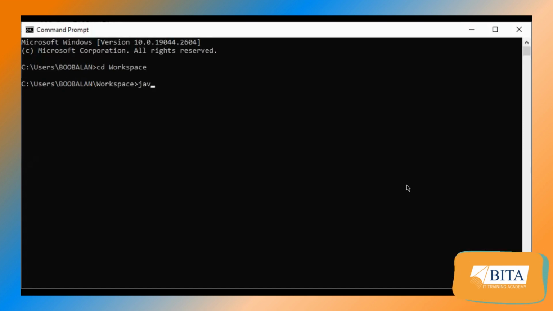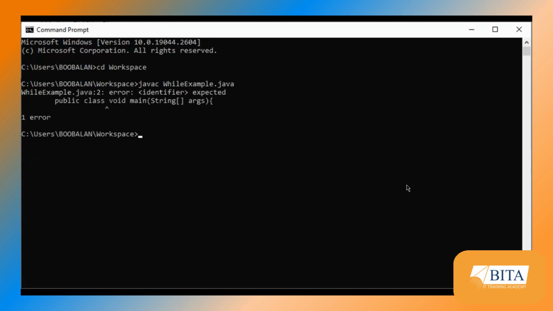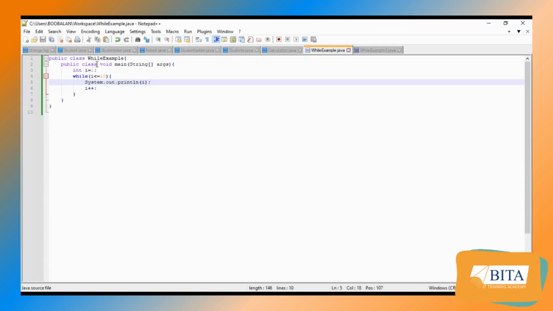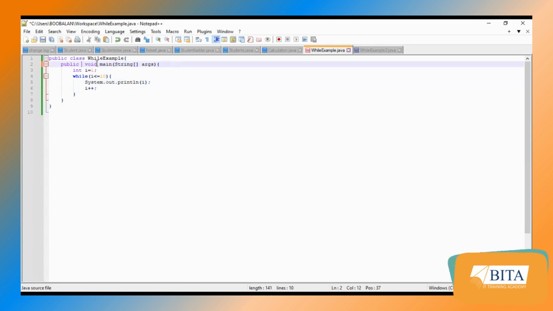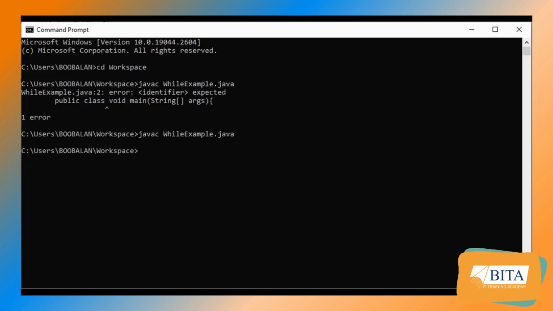Yes, I have moved. So how we compile the program is javac, my file name is WhileExample.java. If there is no error, a class file will be created, but we can see an error, right? I wrote public class void main. Fine. So the mistake we have made is that it is not public class void main, it is public static void main. Clear? This is the error that I made. So now let's save the program and move back to the command prompt. Let's see if there are any errors. Okay, now there are no errors.